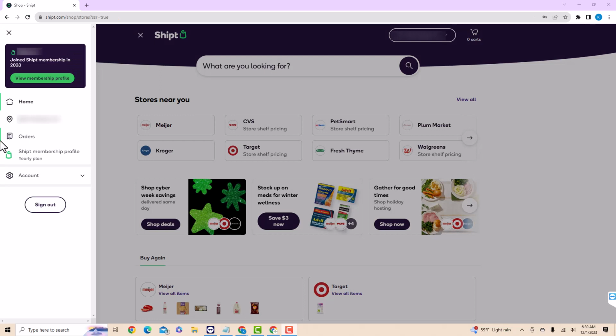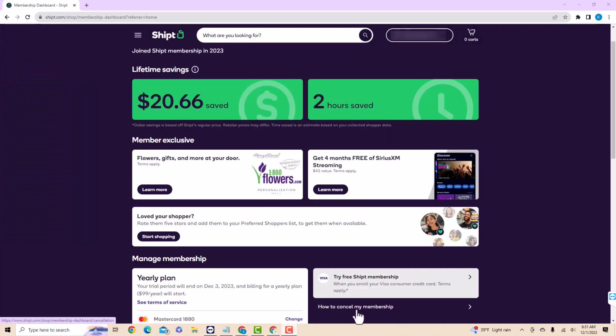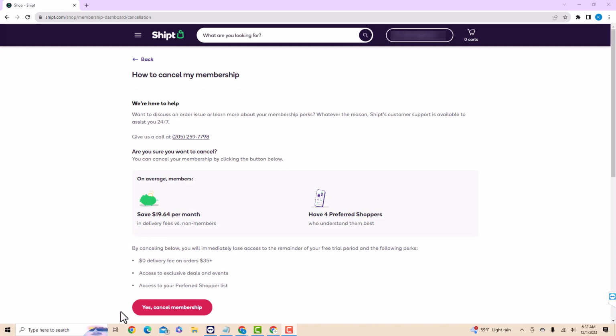On the left side menu, you will see an option for Shipt membership profile. Click on Shipt membership profile. Now here, click on the option that says how to cancel my membership. To confirm the cancellation, click on the button that says yes, cancel membership.